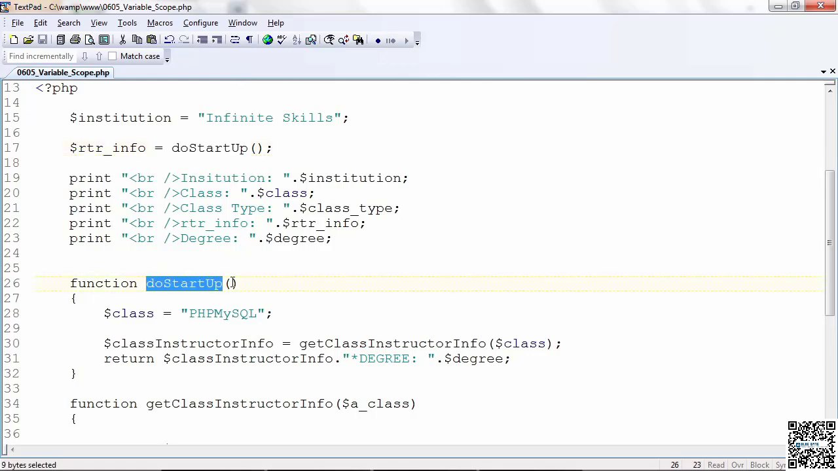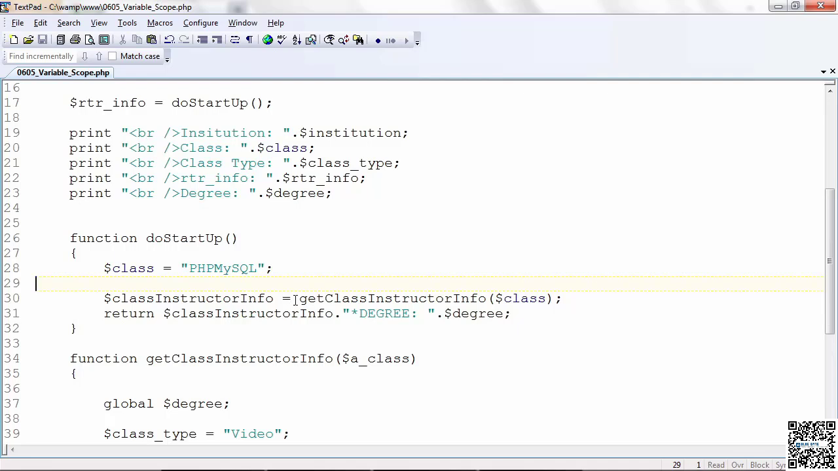So here it is, not passing any data in, but I set a variable here called $class to PHP MySQL. I also set a variable called $classInstructorInfo. Now, wait a minute. There's an equal sign. So we have to do what's on the right of the equal sign first. So let's go look at getClassInstructorInfo, which is passed the data that happens to be equal to PHP MySQL. So let's look at that.